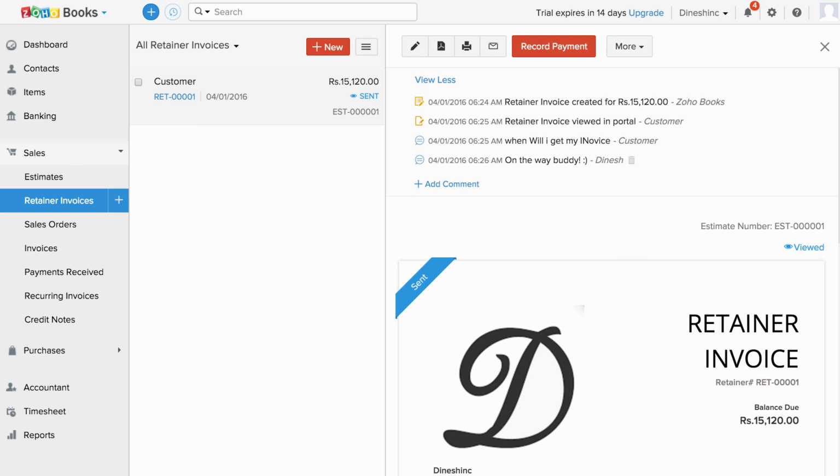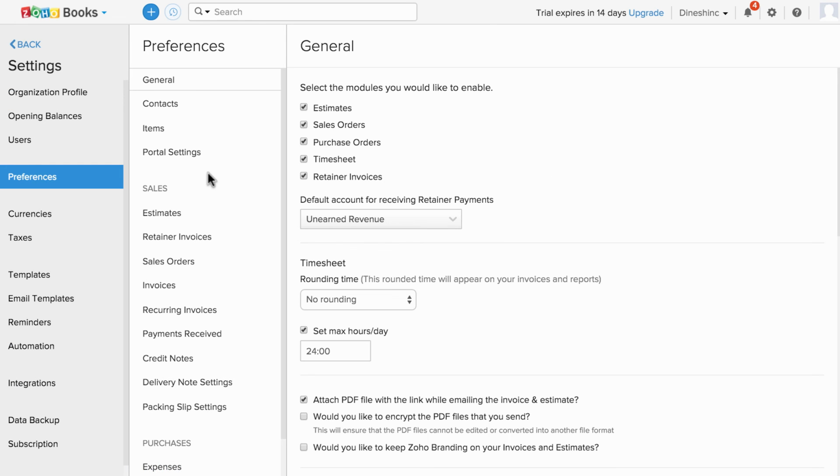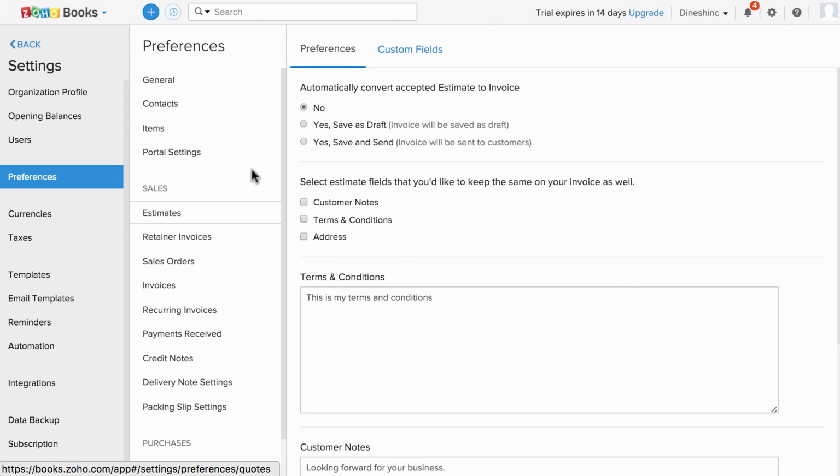Now I'm going to convert that estimate to an invoice in a click of a button. So I can click on this convert to an invoice button directly. That will fill in all the details from this estimate to an invoice. But if you wish to automatically do so, you can go to settings and go to estimate settings. Now you have options. Whether you would like to automatically convert an estimate to an invoice when your clients accept the estimate. You can say no, yes, save as draft.